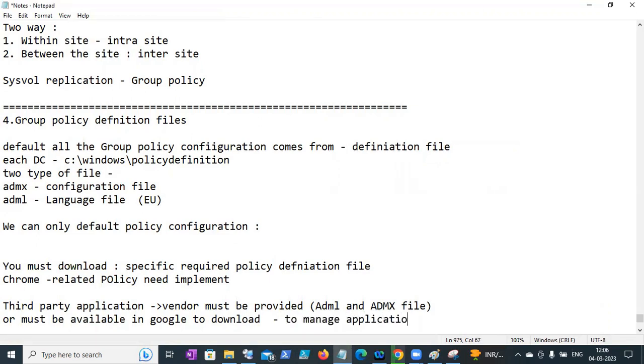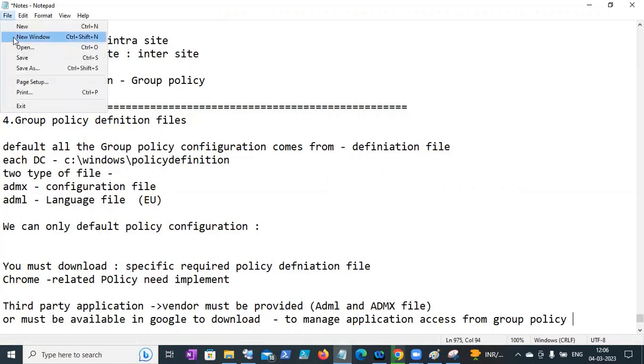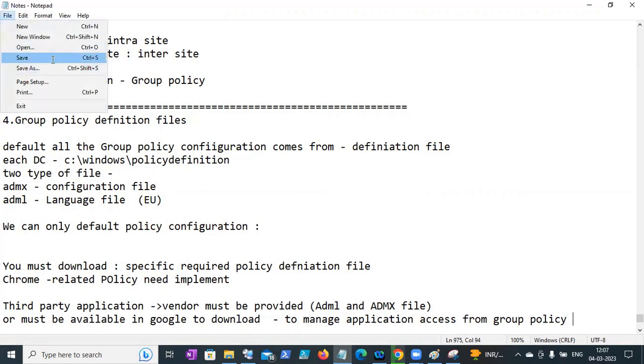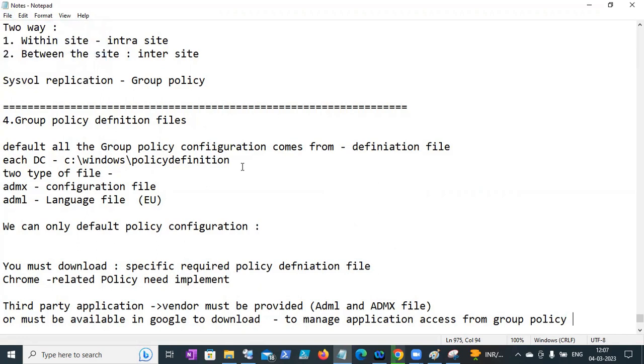Application access, right? Application access from group policy. Otherwise, no point. Did you use group policy in your career? Yes, we used it a lot. Which applications? We had internal applications, like a payroll portal with specific restrictions on who could access it, and some product-based applications where configurations were location-based.